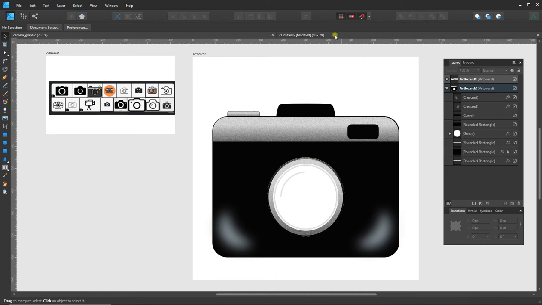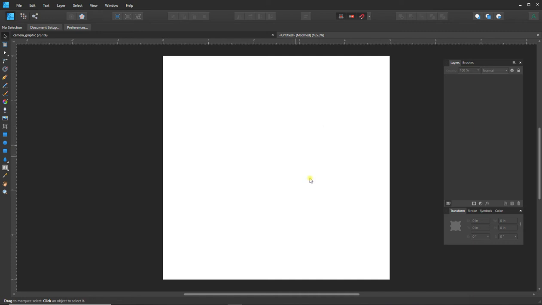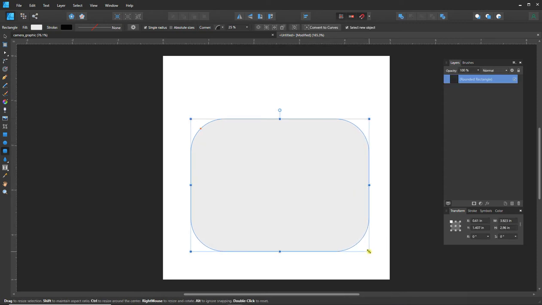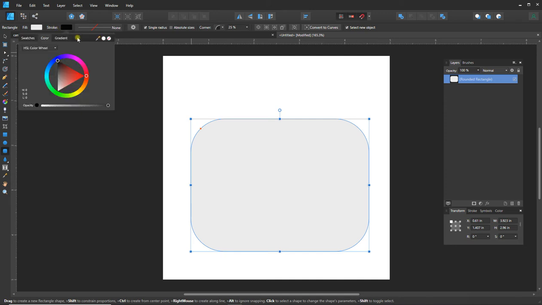Alright, so I've opened up another document, and let's just start with the body of the camera. So I'm going to use a rounded rectangle shape over from this left toolbar. Click on that, pick an area on your artboard, hold the left mouse key, and just drag out. So let's do a couple quick things here. I don't really want a stroke on it at this point. I'm just drawing shapes. I'll decide where I want to stroke later.